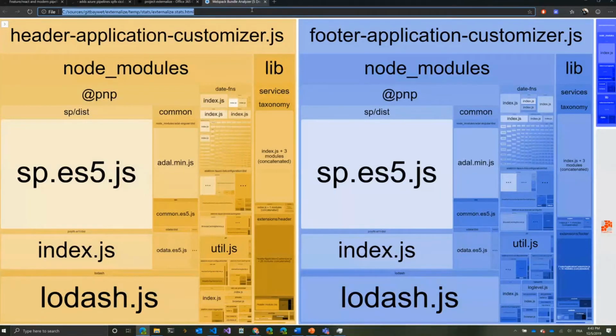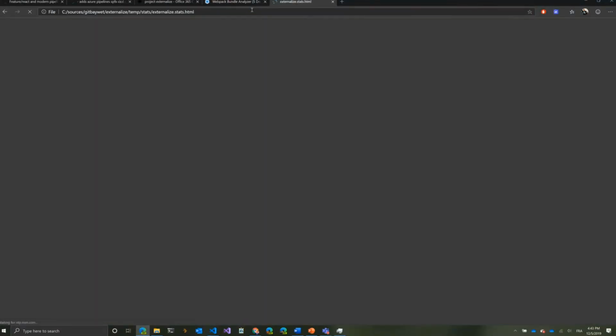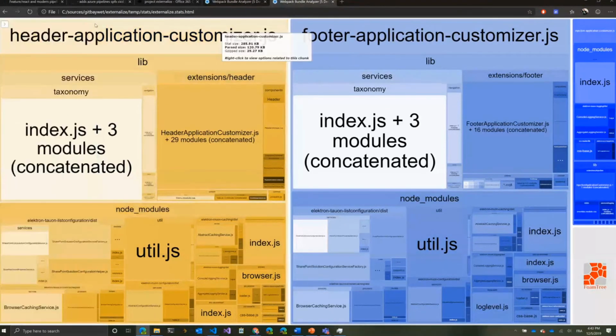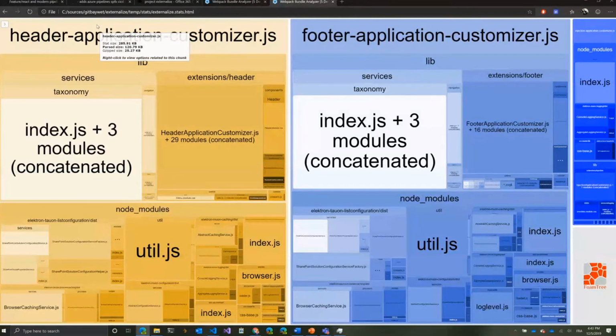So I'll open a new tab here. And we can see now that my header, for example, is not 1.3 megs, it's only 285 kilobytes, right? So we almost divided by 5 the size of the package of this bundle for this extension, thanks to externalizing all these dependencies, right?